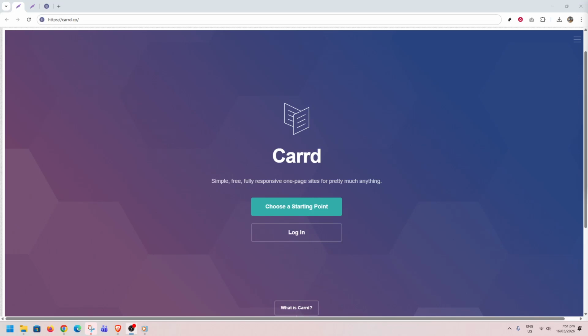In today's video, I'm going to teach you how to add pages to your card website. Whether you want to create a multi-section site, add new content areas, or simply enhance user navigation, this walkthrough will guide you step by step through the process. Let's get started.